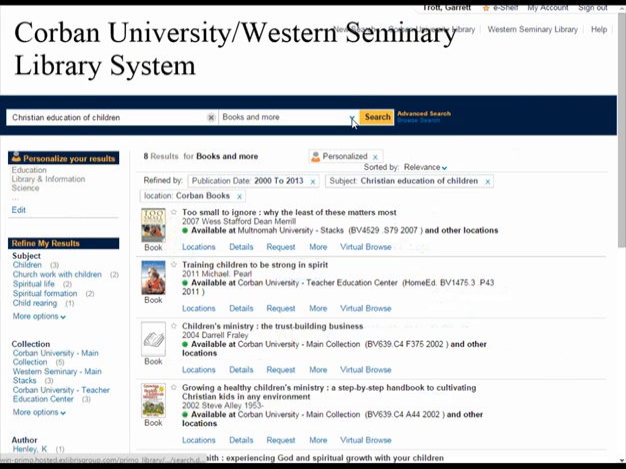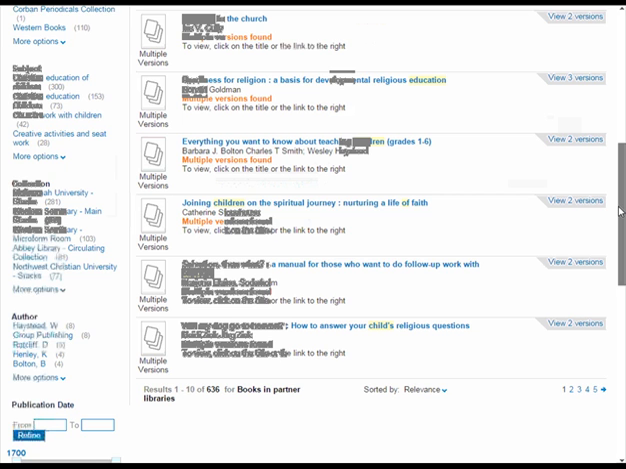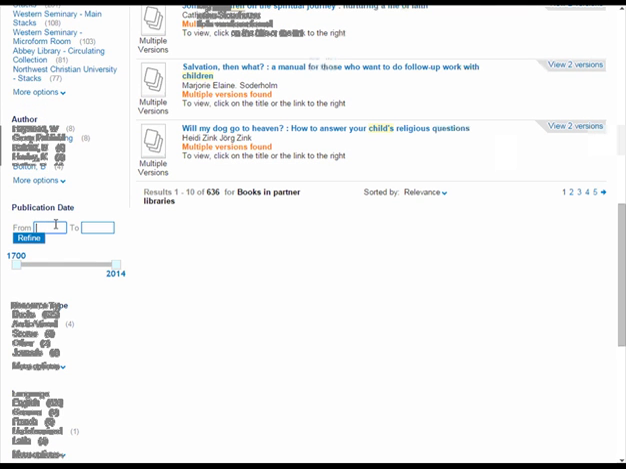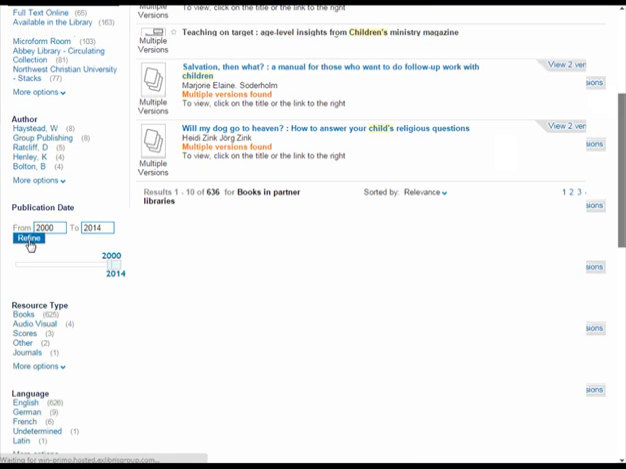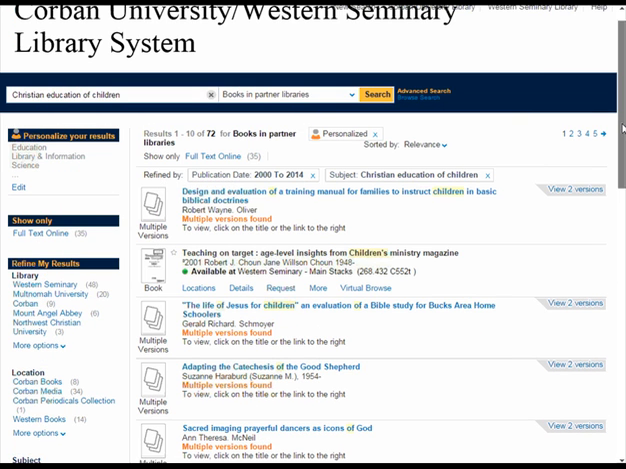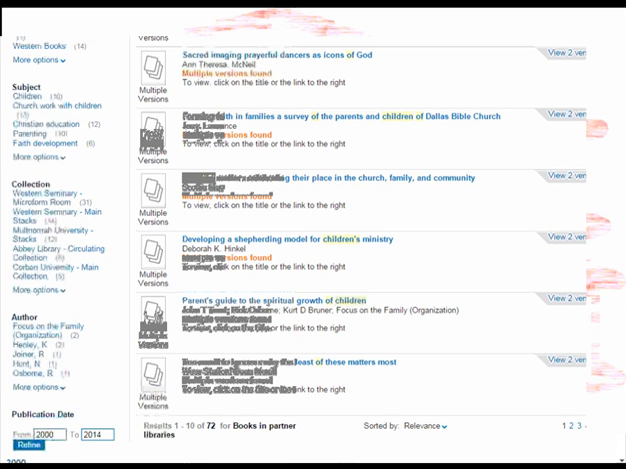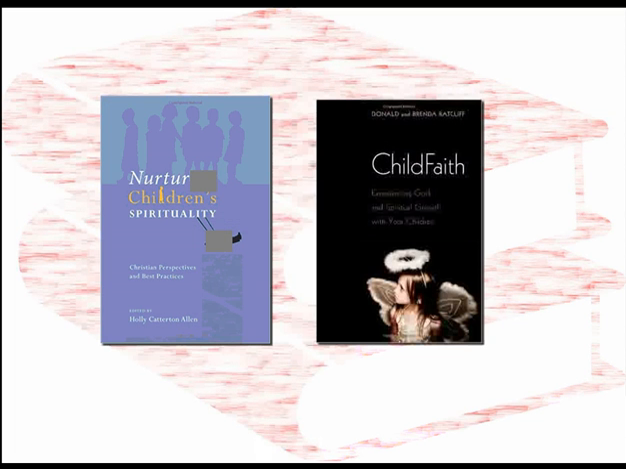To find more resources, you can search all of the libraries in our consortium. Simply change the search parameter to Books and Partner Libraries. Limit the results using date and subject, and scroll down to these items. If any of these items are of interest, they can be requested using the same protocol mentioned earlier. Let's take a quick look at those two books we found in Corban University's collection. They look quite helpful, but you probably need more than just two resources.